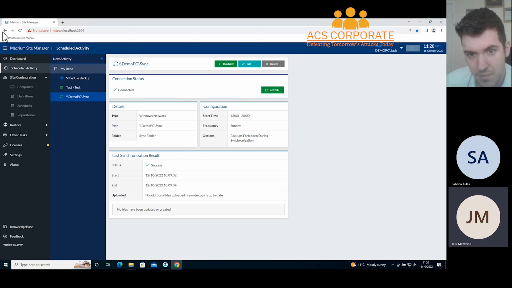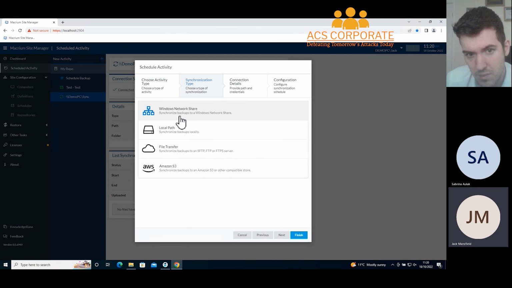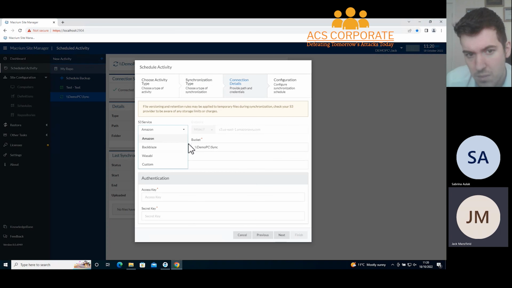Okay. And you'll see here we have a few different options for remote sync. We have Windows network shares, local path again, file transfer, so that's FTP and the various flavors of FTP, and also any S3 compatible cloud storage. So if we have a look here, the ones that are shown in the UI just means we've tested with them. We know they work. So Amazon, Backblaze, and Wasabi. However, you should theoretically be able to use any S3 compatible cloud storage. The developers have said as well, if you are using an S3 storage that's not in this list, let us know, and we're happy to test it and potentially put it in the UI as well.